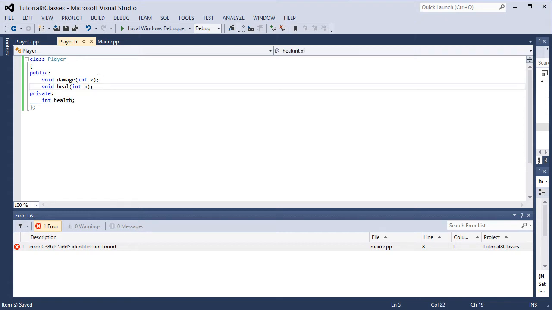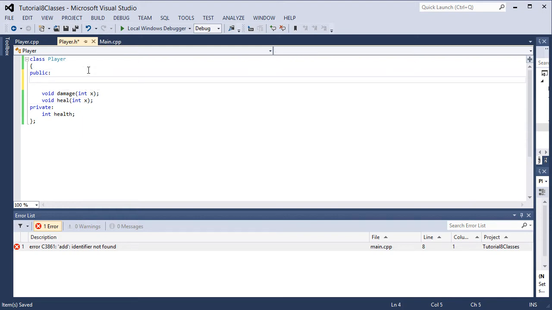There's two ways you can set it. The most common way is to have a constructor. And a constructor, it constructs your class. It constructs your object.